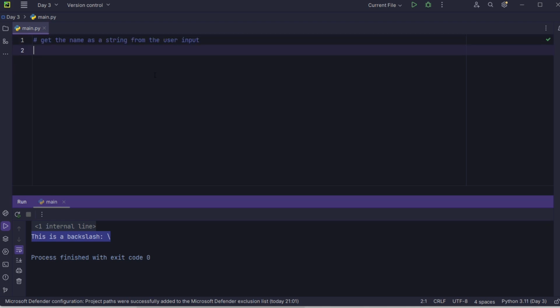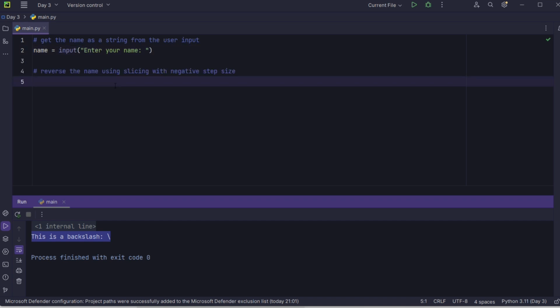So we'll first get the name as a string from the user input. So we'll write name, assign, input function, enter your name. Then we'll reverse the name using slicing with a negative step size. So reverse name equal to name.